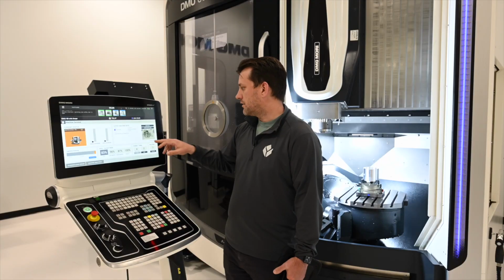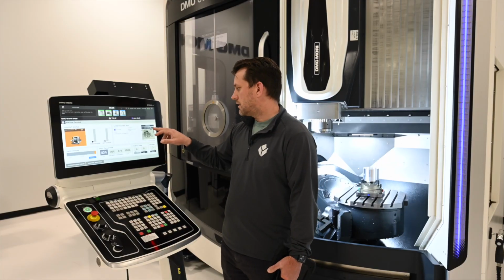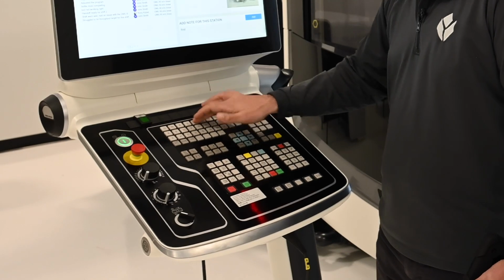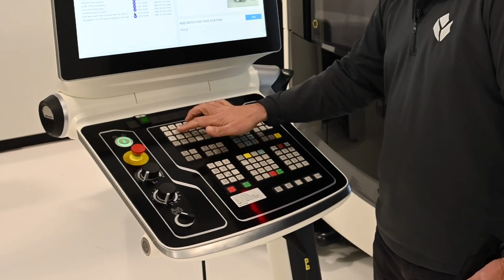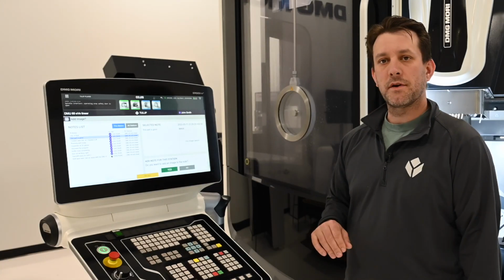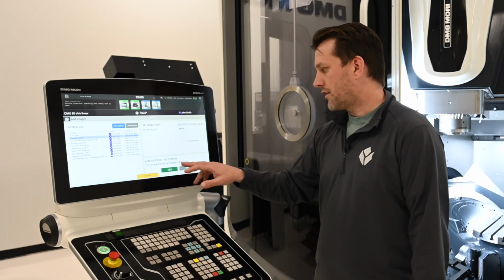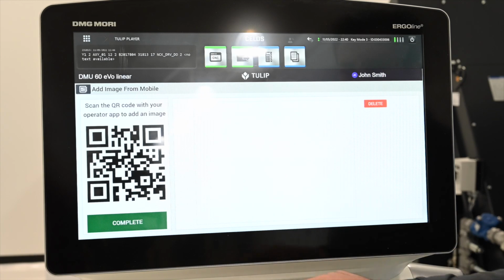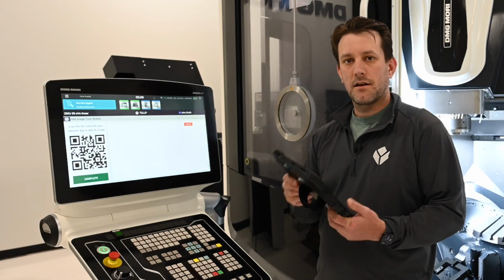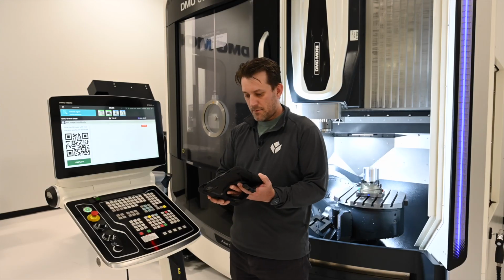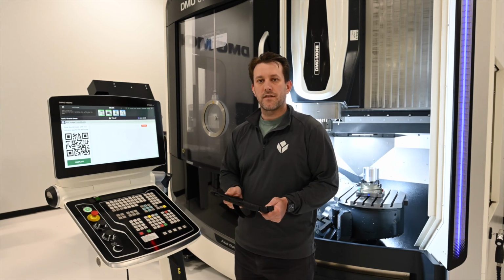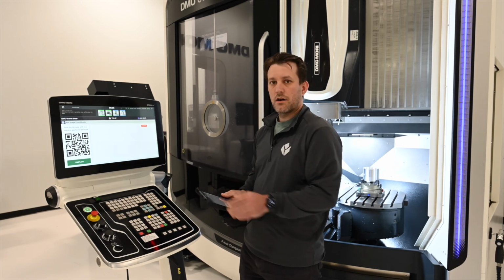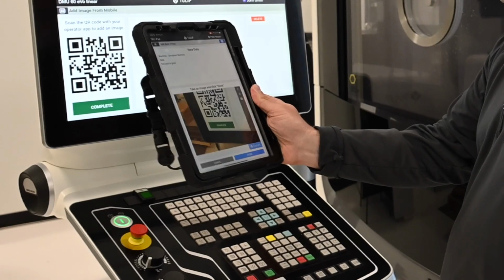So in this example, I'm going to add a note. First part is good. Now it's prompting me for an image for this note. So if I want to add an image, I can say yes, and it's going to pull up this QR code. And that's where the iPad comes into play. So on this iPad, I can use it as a companion to this interface to scan the QR code and pair it with the note I just took.